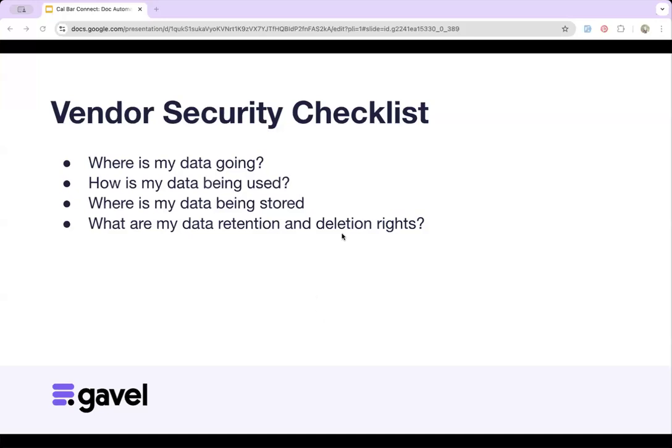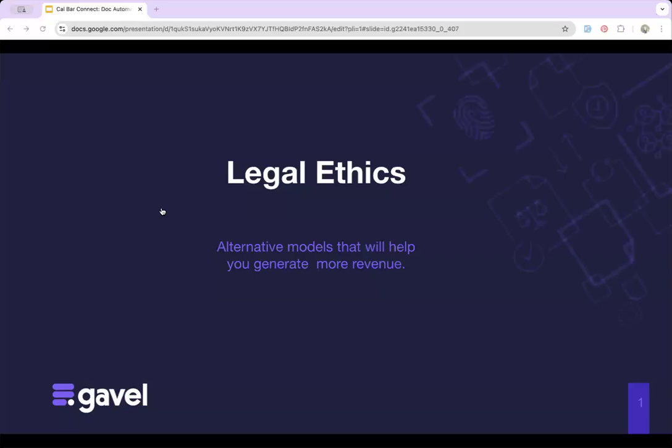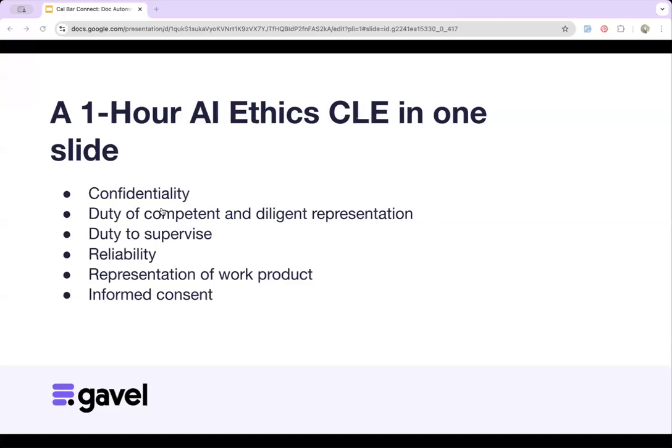So there's your legal vendor security checklist. Moving over to legal ethics. This is also a topic that I want to briefly cover because it's an important one. We're not doing an entire AI ethics CLE. However, I will say I'm pretty confident. I've read and consumed a lot of data and information on AI and how it impacts ethics. And I think I can give you most of the takeaways of a 1-hour AI ethics CLE in about a minute or 2 here on this slide.